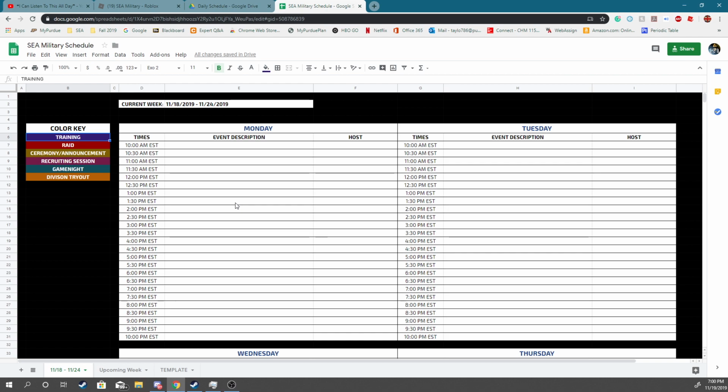You want to make this color coordinated so it's easy for people to quickly look at and see what kind of event is there. Also, one thing to note is you always want to be on this front one here. This is going to be the one for the current week, and the upcoming week will always be the one to the right of it. We are going to keep a log, but it'll always be like that, so that'll be easy for you. So basically those are the color coordinations, and it's not that hard.